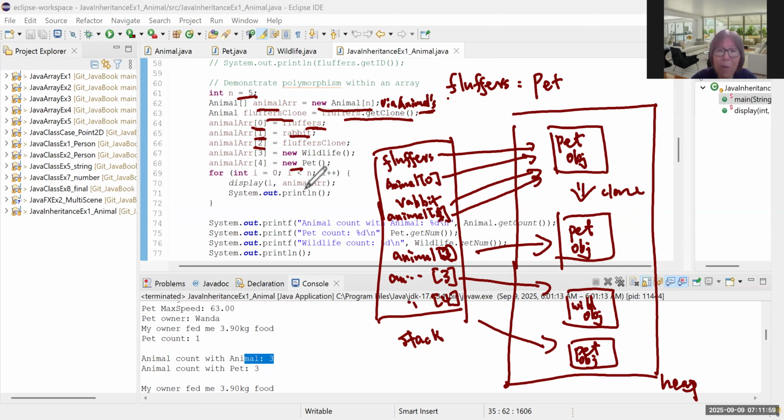Okay, so that's the memory diagram, okay? And then we go ahead to call a function called display. Then you pass in the index and the animal array. And the display function basically just goes ahead and uses a loop through the animal array and calls the respective animal's toString method.